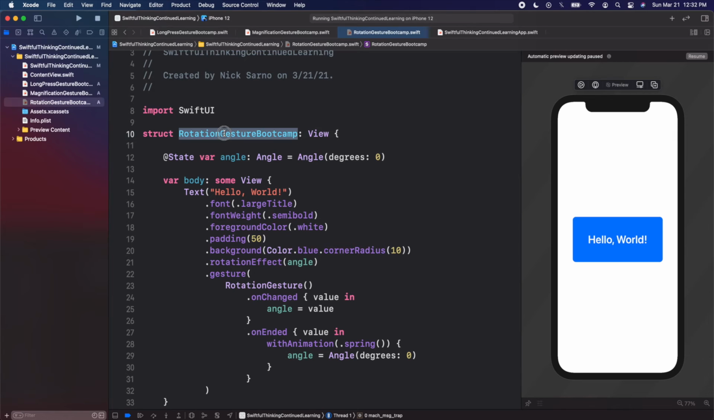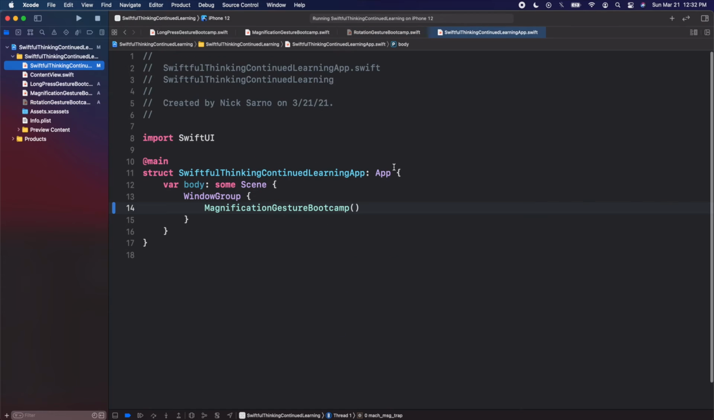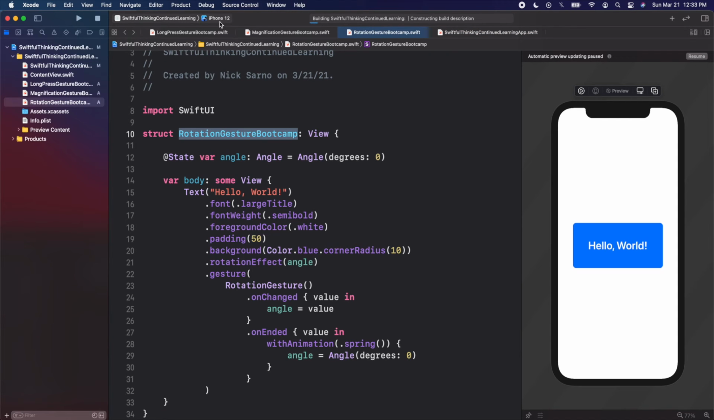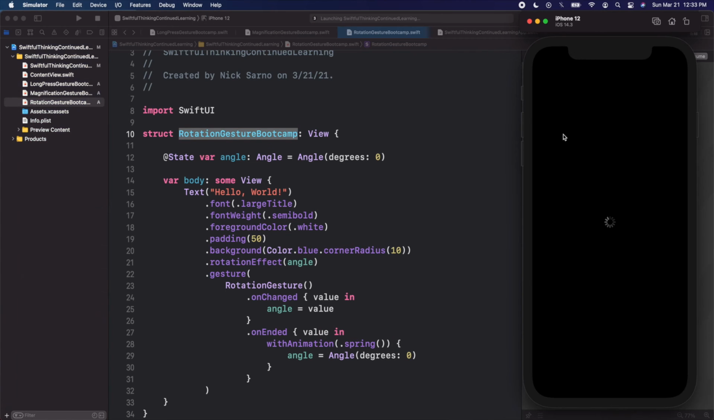So I'm going to take the name of this view, RotationGestureBootcamp. I'm going to jump into our app.swift file, which is SwiftfulThinkingContinueLearningApp. And I'm just going to make this RotationGestureBootcamp the first view. I'll go back into our view, click Run on the simulator. I'm running it on an iPhone 12, and we should now be able to test out our gesture. The simulator should pop up on your screen.